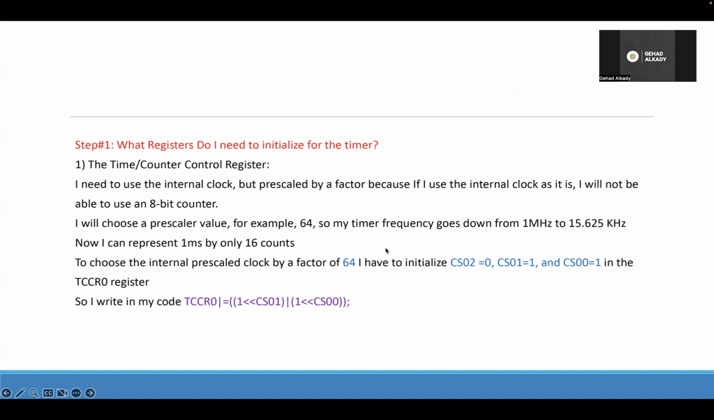So if we choose to use the internal clock and a prescale of 64, and our timer frequency, we know that the minimum frequency of the ATmega32 is 1 megahertz. So if we calculate the timer frequency, it will be 15.625 kilohertz. And if we want to make a delay of 1 millisecond for our blinking code, it will be represented by only 16 counts. So this is the number of counts that we will write on our output compare register.